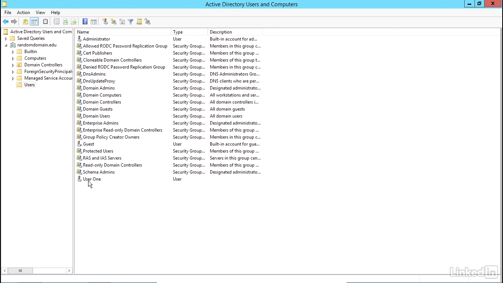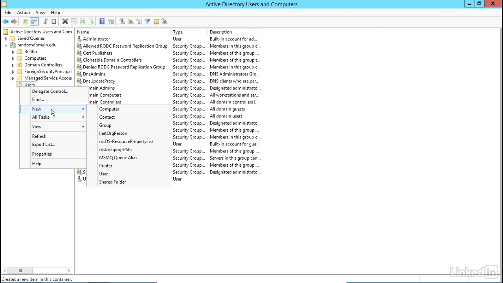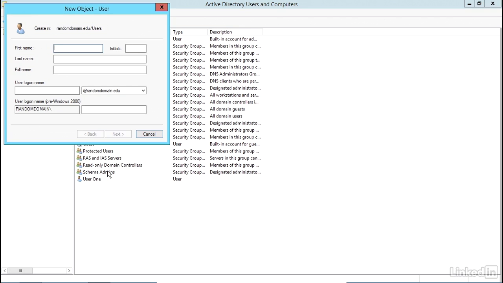Since we've created the user1 already, let's go ahead and come up here to Users and right-click and click New. Once we have New up, we can come down here and find User. Since we want to create a user, let's go ahead and click that. This brings up a new object box. You'll notice that this new object box is quite a bit different than the one that we saw in the Administrative Center. Go ahead and this time we'll call our user User2.